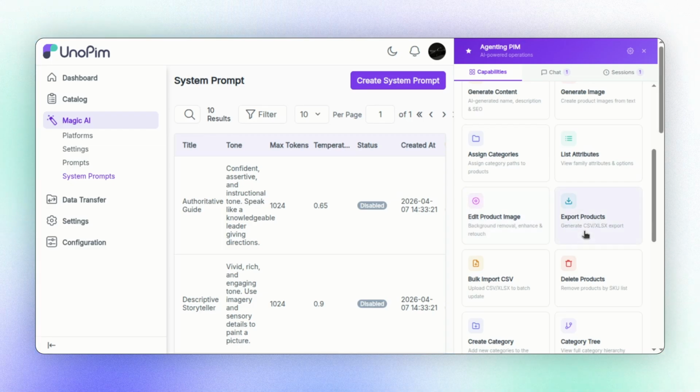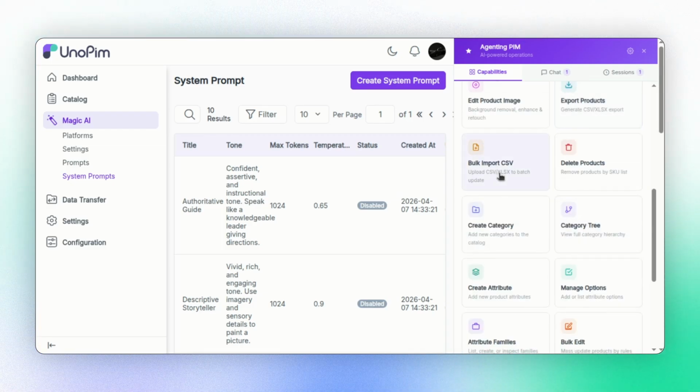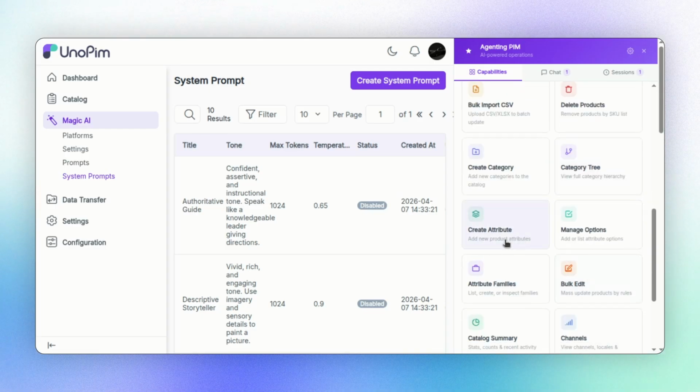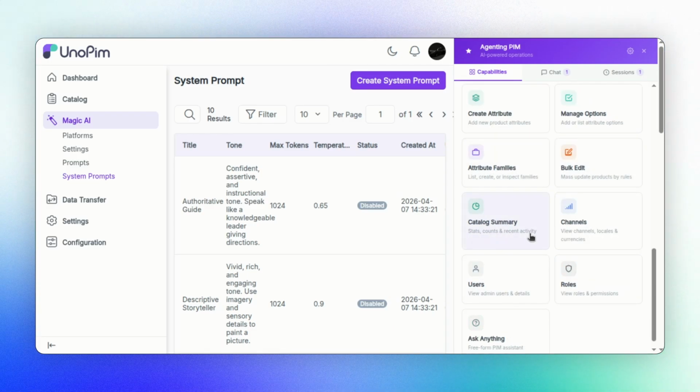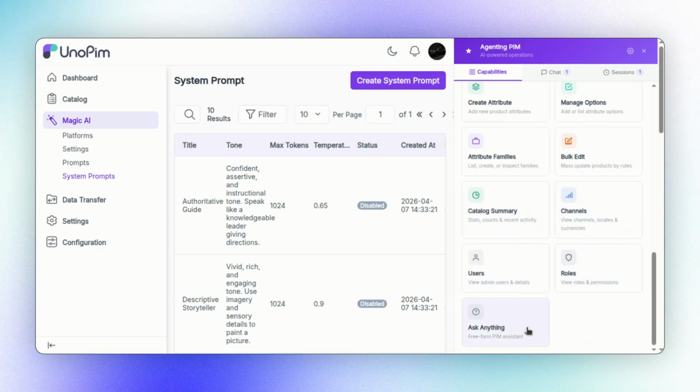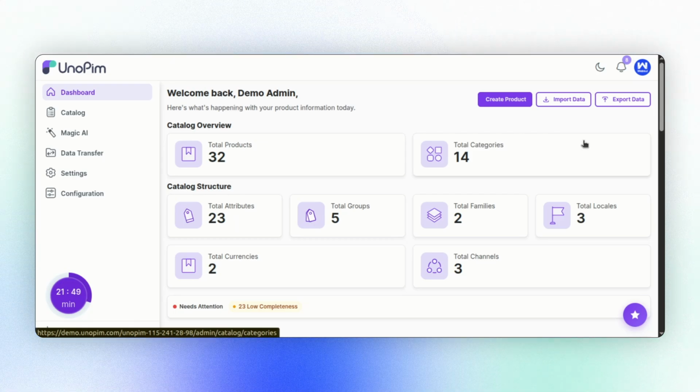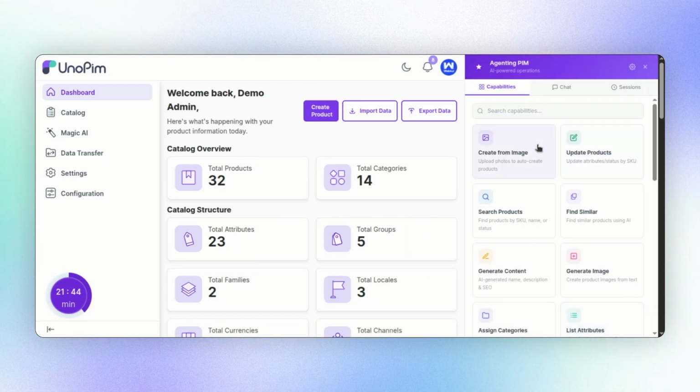Next, you have options to export products, perform a bulk import via CSV, delete products, and create categories. You can also view the full category hierarchy to understand how everything is structured. Additionally, you can create attributes directly from here and manage options and attribute families. You can also perform bulk edits. There is a catalog summary and channels, followed by users and roles management. Additionally, there is an Ask Anything option, where you can ask about anything happening within UnoPIM. Now, I'll walk you through each feature one by one, starting with Create from Image.